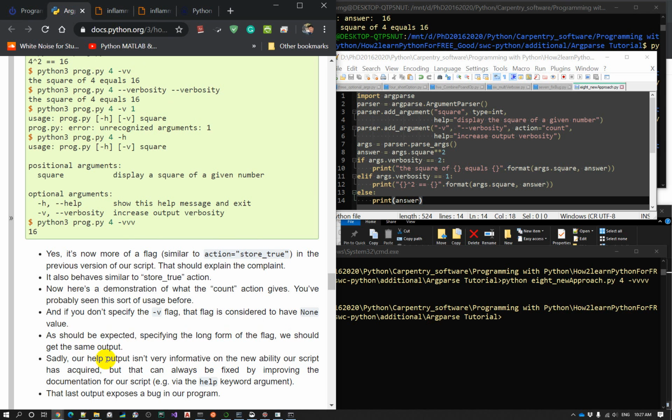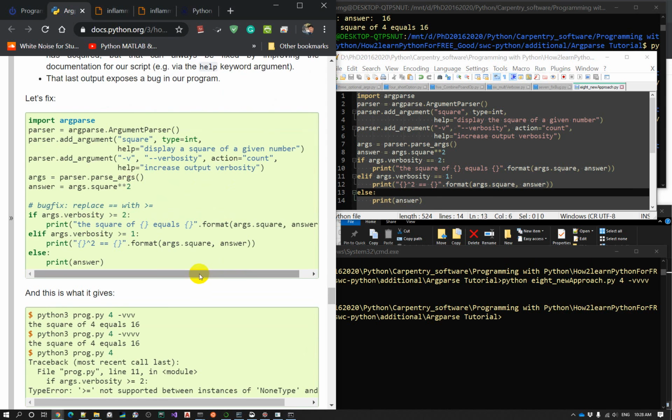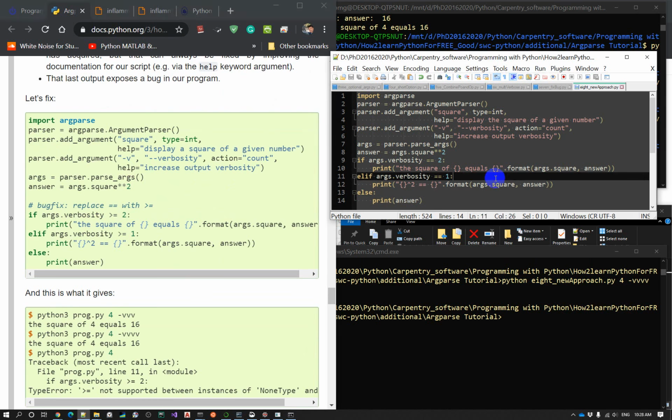Sadly, our help output isn't very informative on the new ability our script has acquired. Yeah, not very. That last output exposes a bug in our script, but we will fix that, so that's all right. Now let's fix this. We cannot put in 3, so let's see how we can fix it.